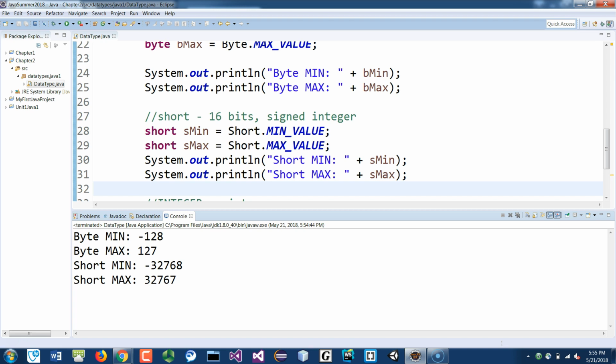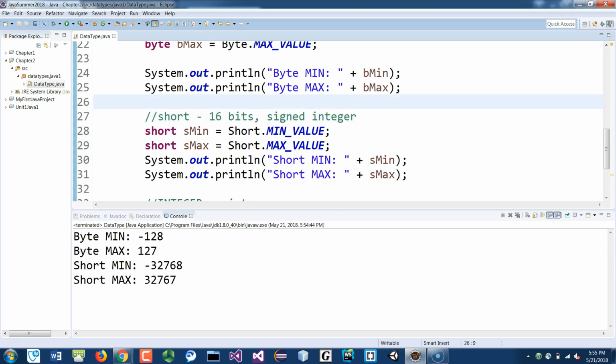Okay, so again, if you think of a calculation that is only going to be used for that much size, then short should be enough.